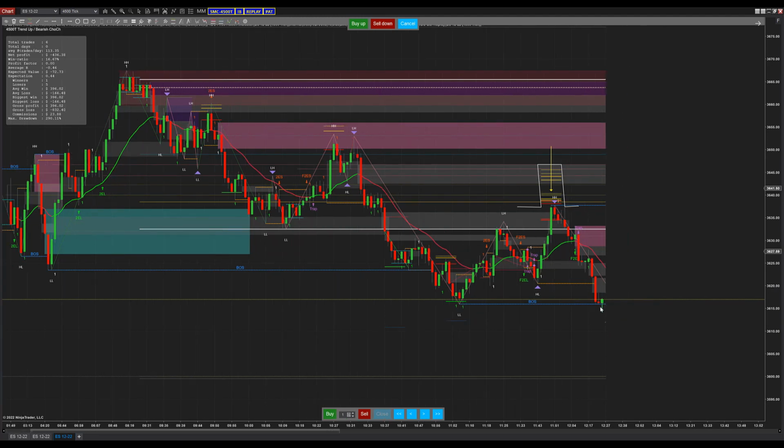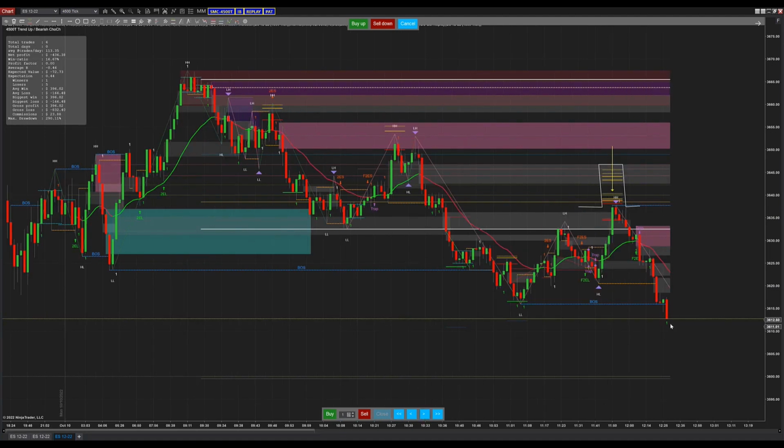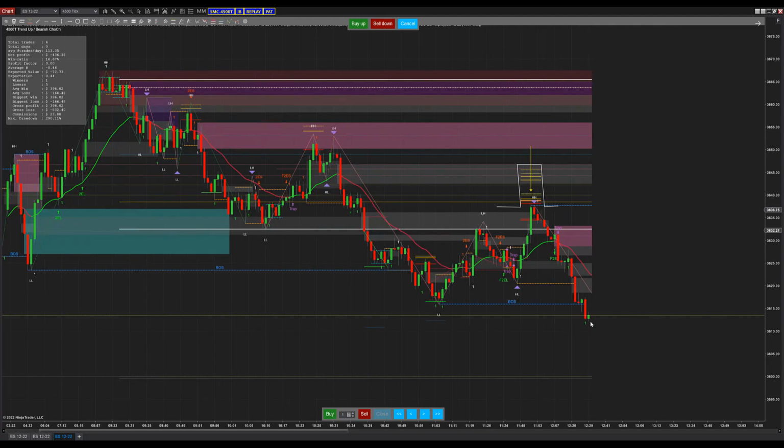is that a break of structure? Oh, wait a minute, I don't have a close yet. I don't have a close below. Now let's see if we get a close on that. Now I do. So we have a clear break of structure here, so it's advantage bears, right? So the next retrace coming back up would be an area of interest.